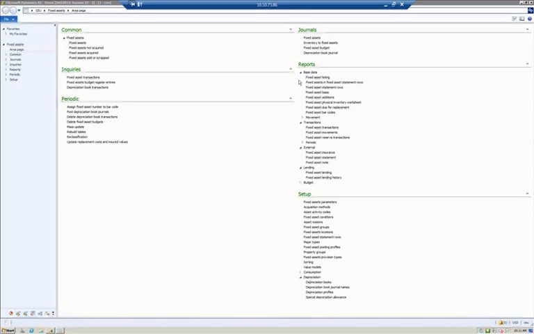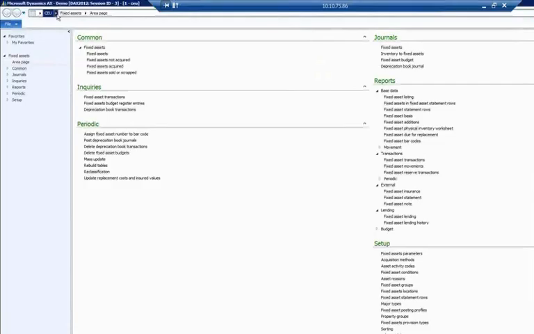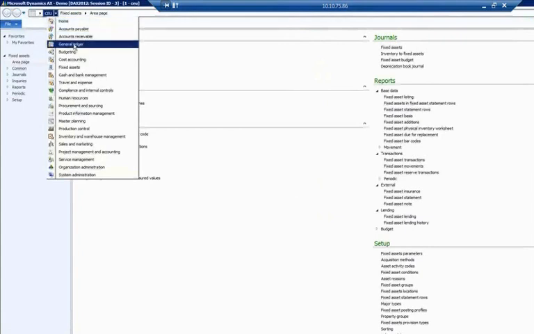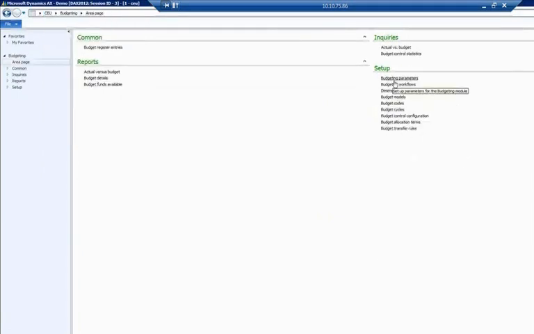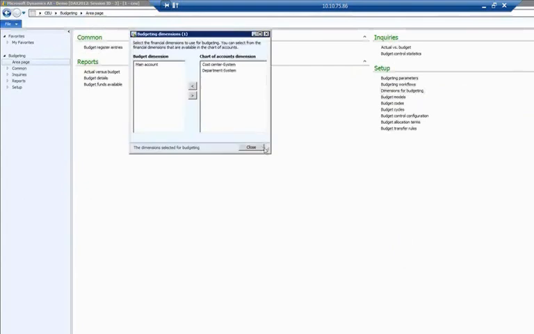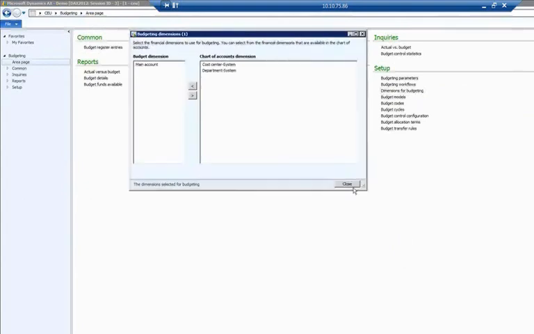To enable dimensions to be used in budgeting in Microsoft Dynamics AX 2012, take the following steps. First thing that you'll notice is that budgeting is actually under its own menu path in Dynamics AX 2012. So I'll start with going to budgeting, setup, dimensions for budgeting to open the budgeting dimensions form.